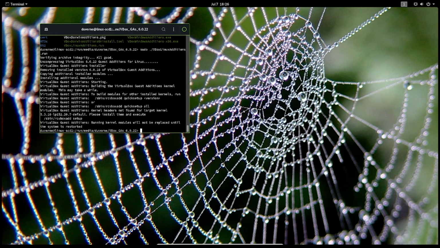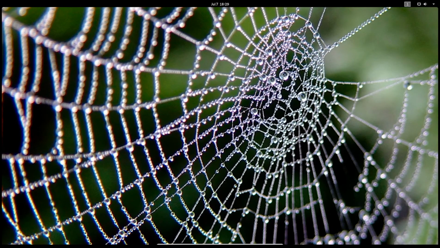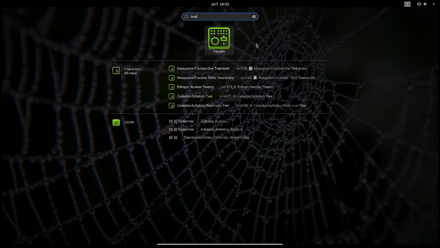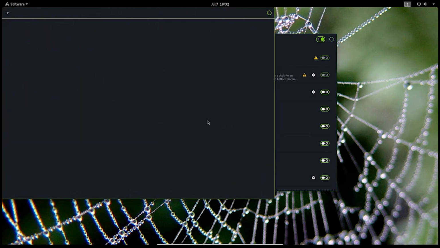Ta-da! How about that? So at that point, we can just go reboot. Looking good so far. Alright, well, our dash to dock isn't working. Maybe I ought to see about that next. There's the tweaks. Extensions. Well, that's useful.